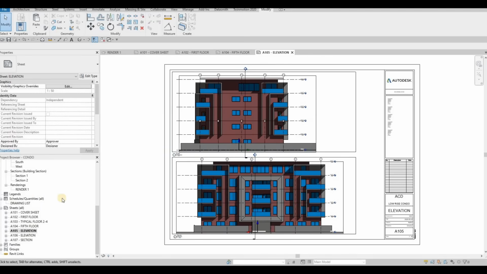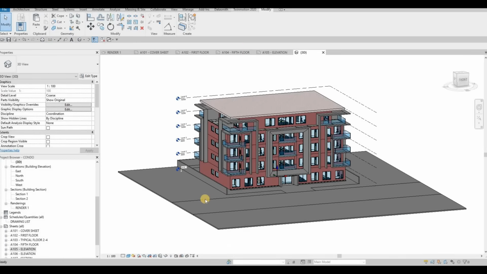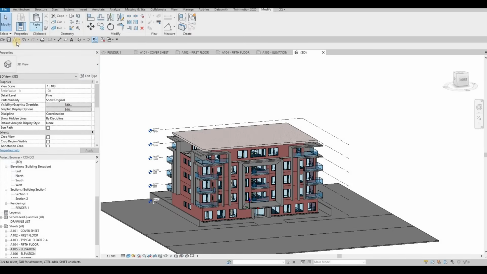So to do that, we need to be in the 3D view. So click right here, and then after that you want to make sure that you're in Fine, and then make sure to save it first. Close other sheets that you don't need, and then go to Datasmith.